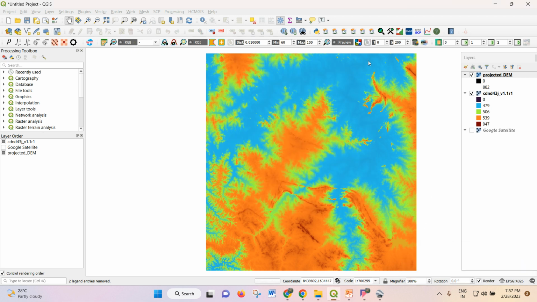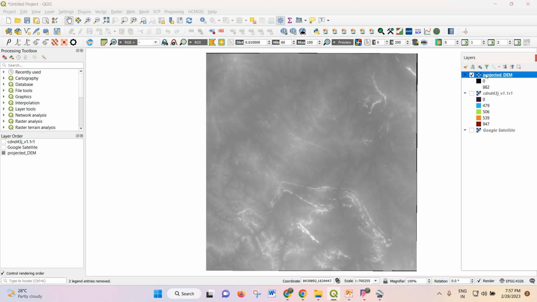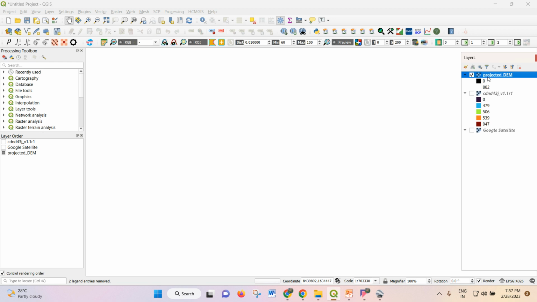Then you close this. Then you see, I will switch off this earlier image. Then it got projected, so it will be in another projection system. So zoom to layer, it is showing gray shade.